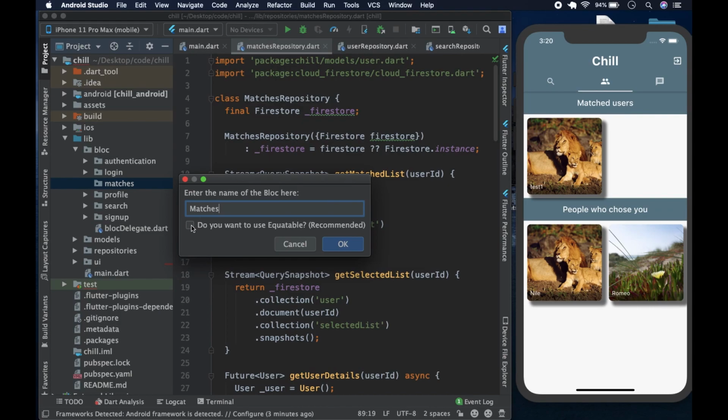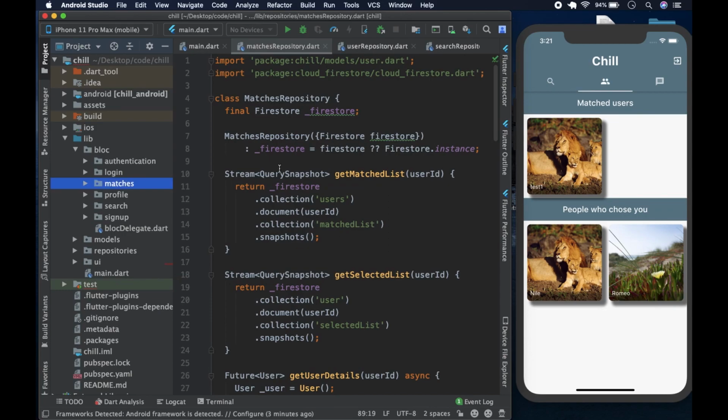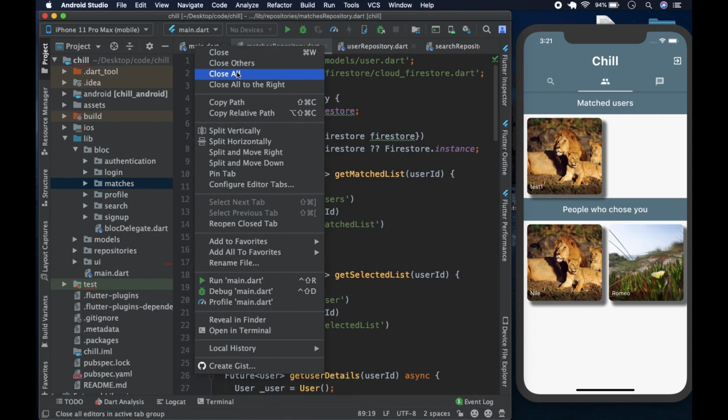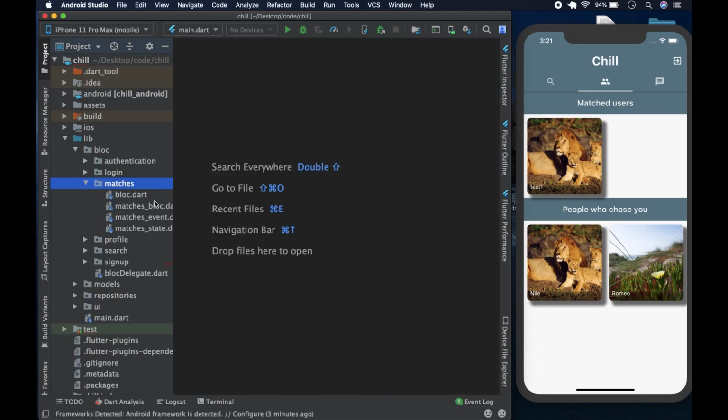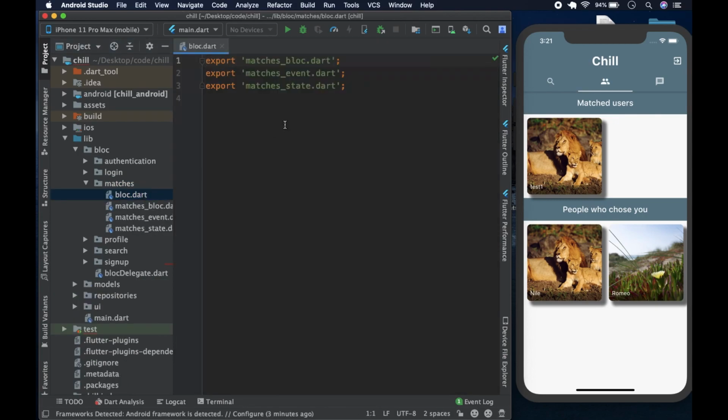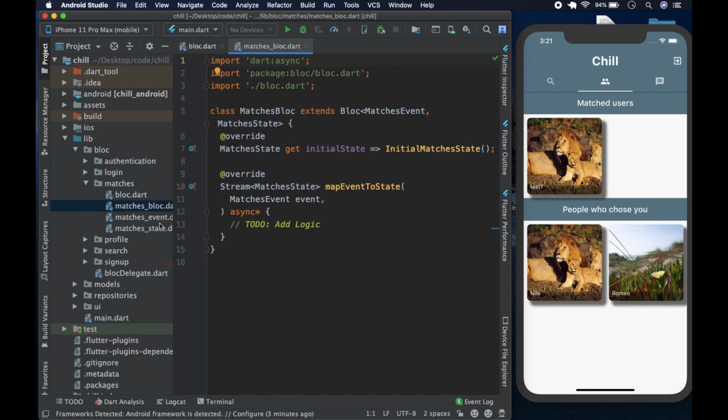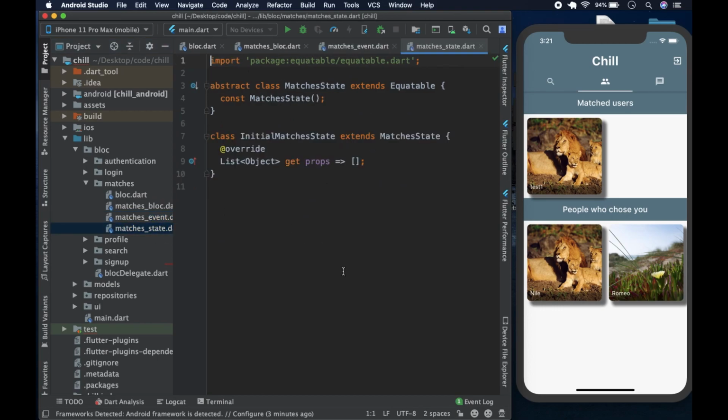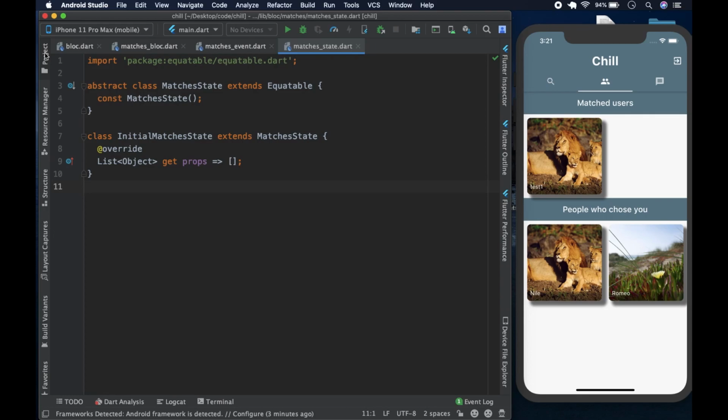Do you want to use equatable? Yes, so that you can compare the various events and states, because otherwise it only has referential equality. I think I've explained this several times over, so this should be completely understandable to you. So first things first, we would close all, come back to the matches, and first we have the battle file for exporting. We have the blocks, we have the events, and we have the state. As is our custom, we start off with the state.